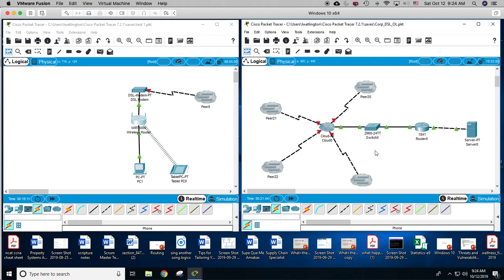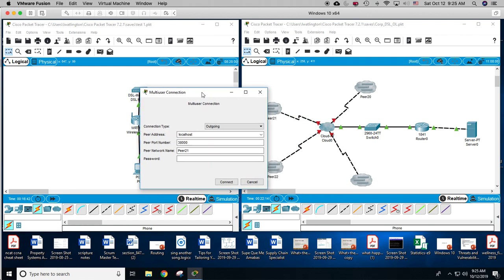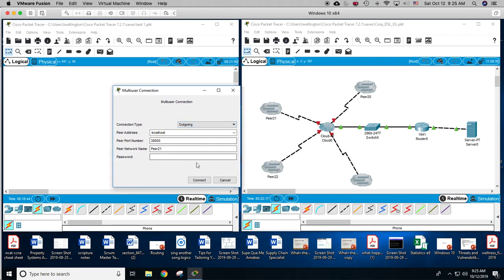Whether it's peer 20, 21, 22, or 23, I'm going to use 21. Now, when we look at the settings for this, there are some things you've got to be aware of. One, the type is outgoing, meaning that this is an outgoing path to our internet service provider. If you look at local hosts, you get three options, three local host addresses. I'm using the 38,000, and it's going to connect to peer 21. Peer 21 is this guy right here. So I'll just click once I get that in. We're not using a password.